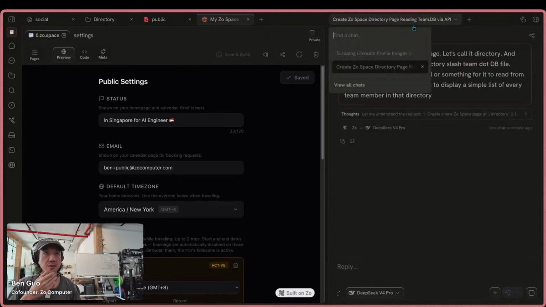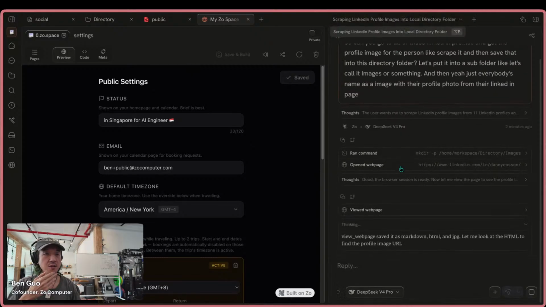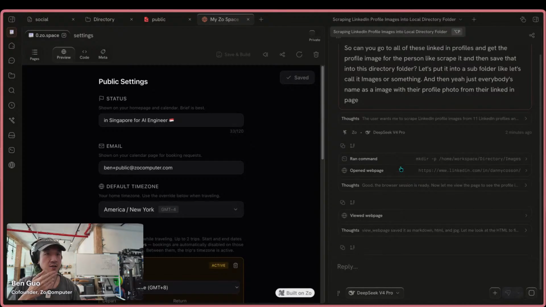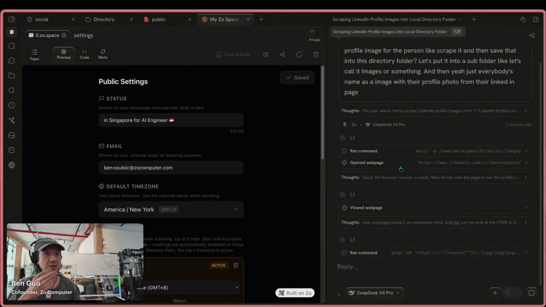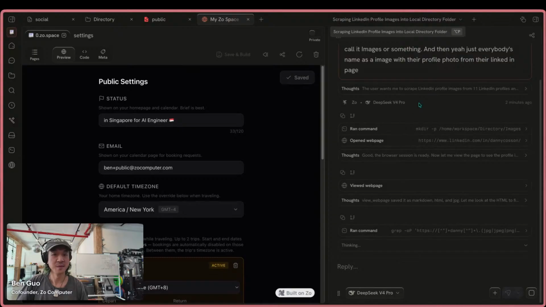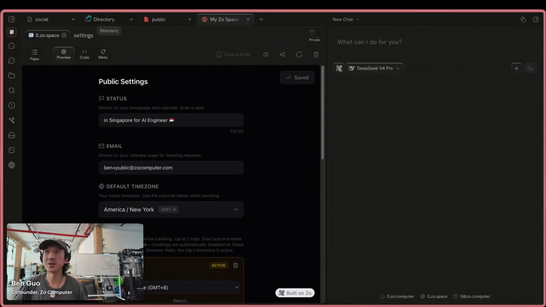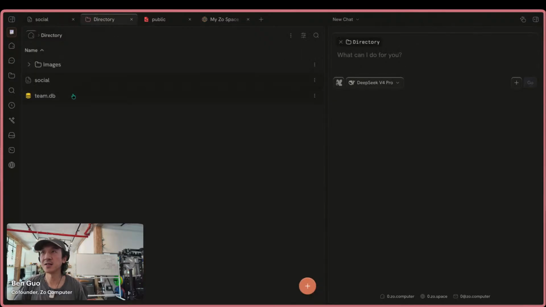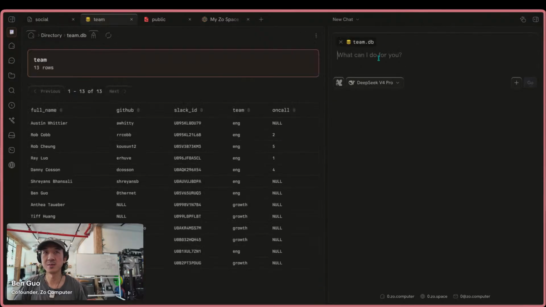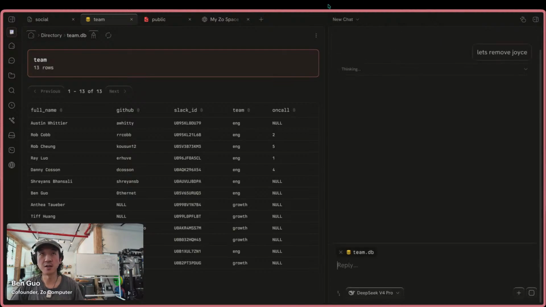Let's see how the other task is going over here. Okay, yeah, so looks like Zo is going, testing out one LinkedIn profile. So I think that'll work pretty well. Let's take a look at this team DB. I'll make a new chat and just make sure that it looks the way that I want. This is just a simple team DB that I made. Let's remove Joyce, actually. Joyce doesn't officially join the team yet. And then everybody else here is on the team.